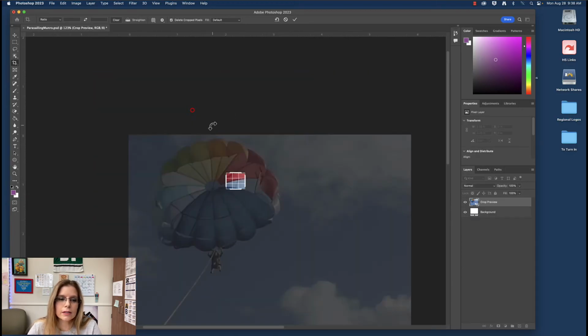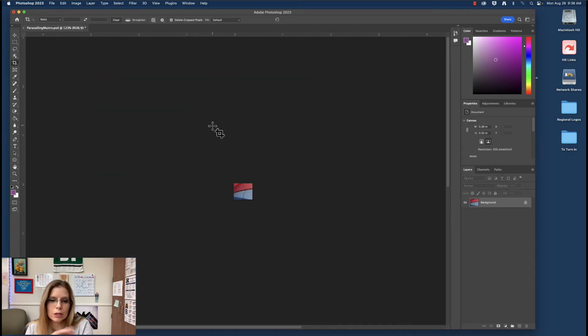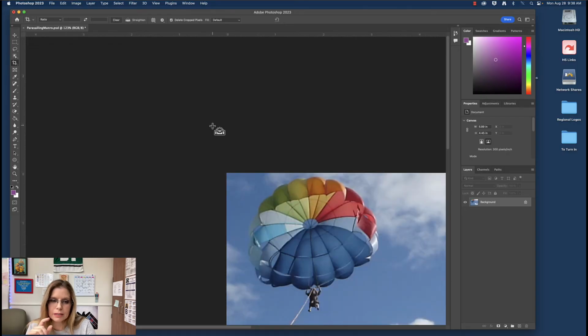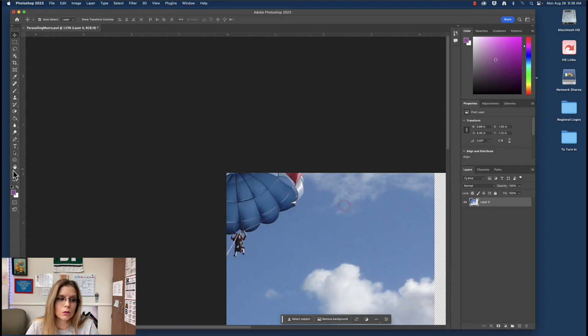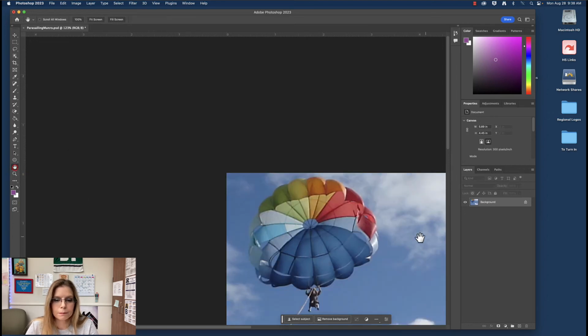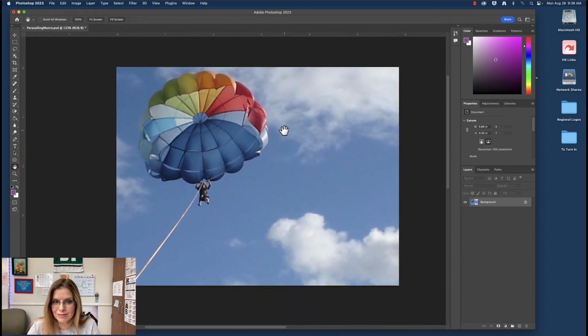Let's just say you accidentally cropped your photo way too small. We do have an undo feature in Photoshop, and it is going to be something you're going to use a lot because we all make mistakes. If you only need to go back 1 or 2 steps, you can do Command Z on your keyboard. Now remember, I'm on a Mac, so on a PC you're going to be doing Control Z. You can go back a step.